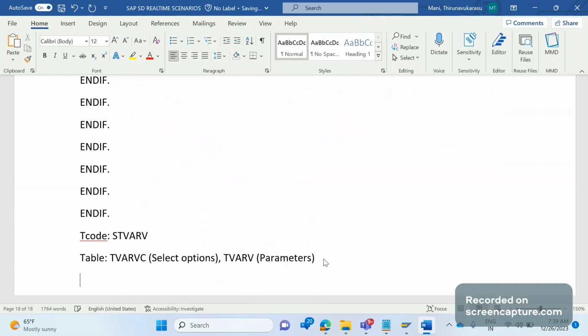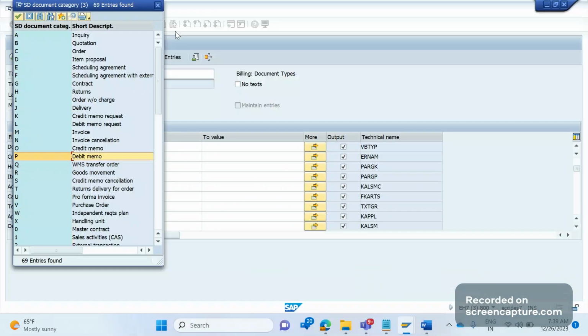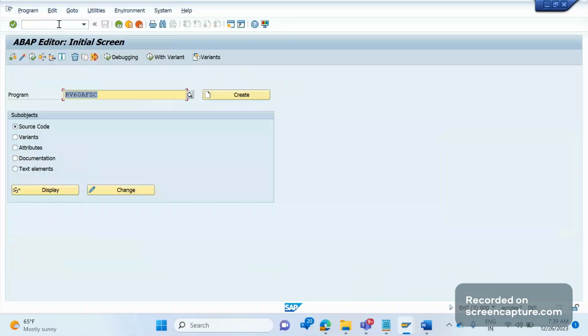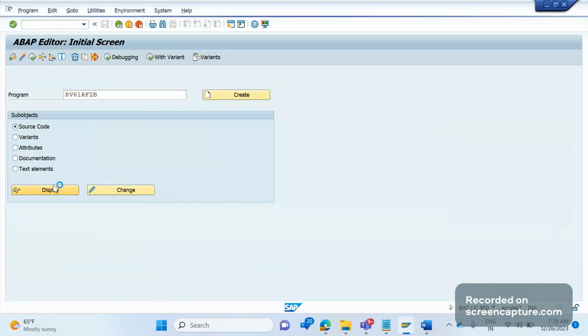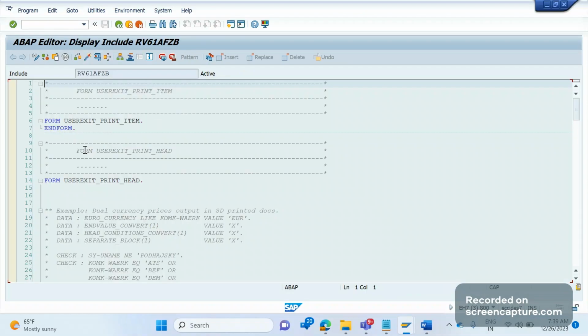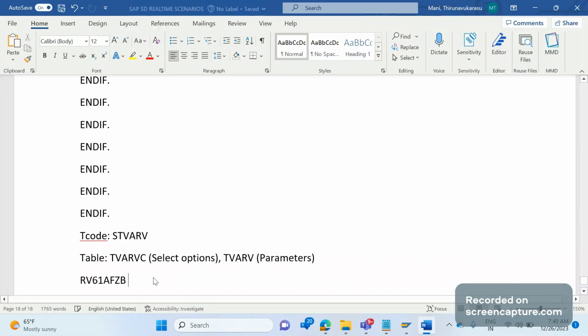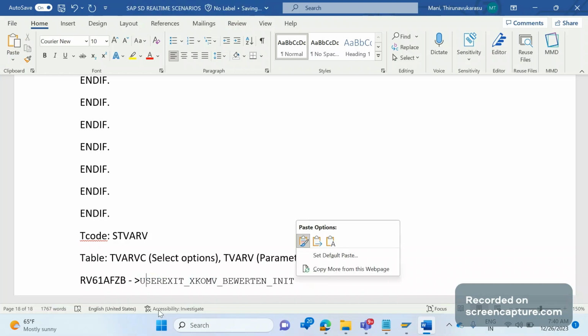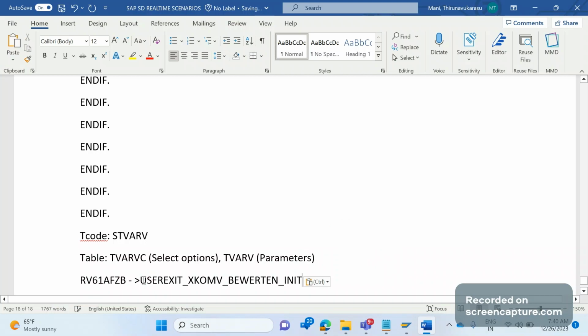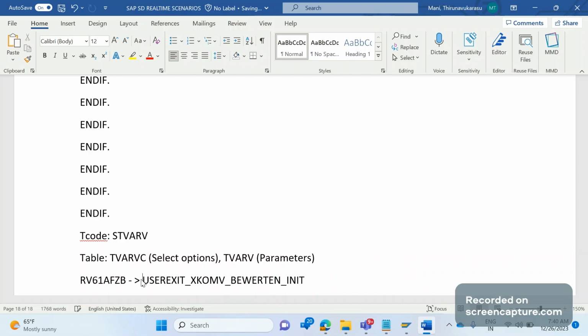Okay, the program is RV61AFZB. Let me show you that program. Let me open that. Open it. Okay, here there is one user exit called XKOMV_BEFORE_REPORT. Yeah, this is the user exit. So in this user exit only, we should write our logic.